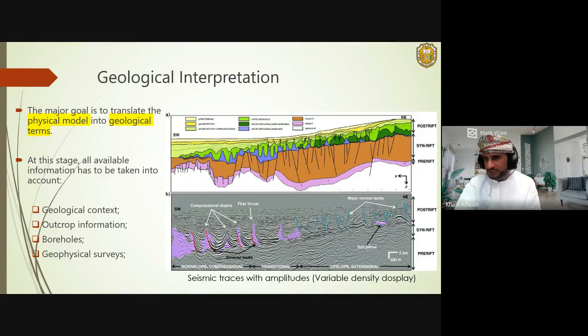You define this as syn-rift. This is post-rift. What kind of rock are they? What is the age of these different rocks? Post-rift, syn-rift, pre-rift. They are all made from the seismic section you have, without those annotations. Those annotations are made by interpreters who interpret seismic data: geologists, geophysicists, even petroleum engineers.